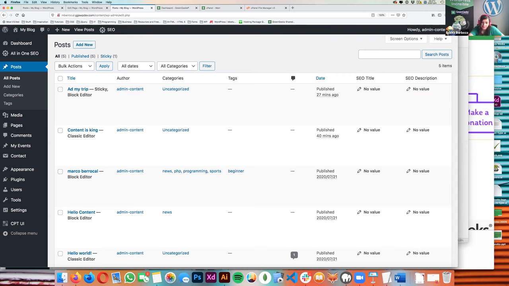What is the advantage and disadvantage of Classic versus Block Editor? I think that question was asked already, but from a technical point of view, there's no disadvantage. Technically speaking, they're both pieces of information that get stored in a database. The Gutenberg editor gets stored a little bit differently than the other one, but there's no advantage or disadvantage from a technical or performance point of view. It's just a matter of preference and what you can do with it. I feel that you can do more with the Gutenberg editor.